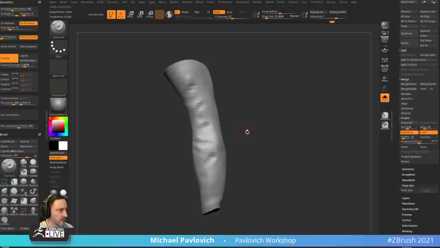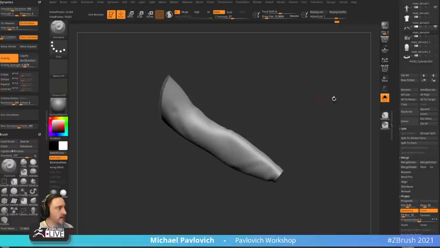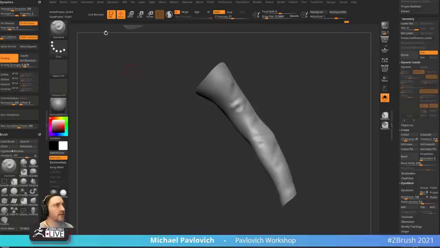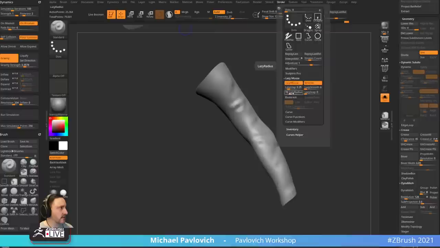And in fact, if we need more resolution, just hit Control D, and that's going to do a geometry divide here. And so now you can see a little bit better. Also, let's go in here and turn on our lazy radius. So tap L on your keyboard, go into stroke, lazy mouse, and just crank that lazy radius up. So we'll get slightly smoother strokes here.